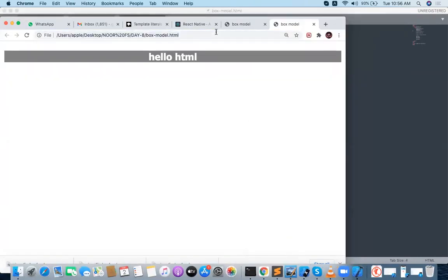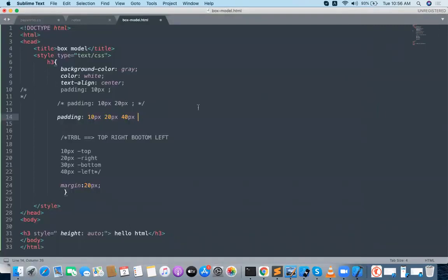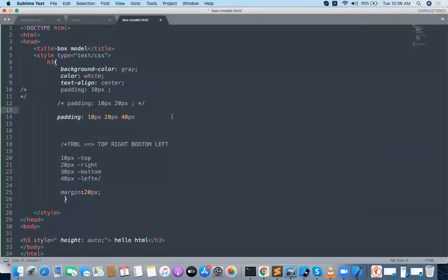The first one is going to be arranged on top. The second one is going to be arranged on right and left, the opposite. So this will be very simple. The first value will be top. The second value will be right and left. The third value will be the remaining one, bottom, right? Whenever you provide three values, it should be like this.